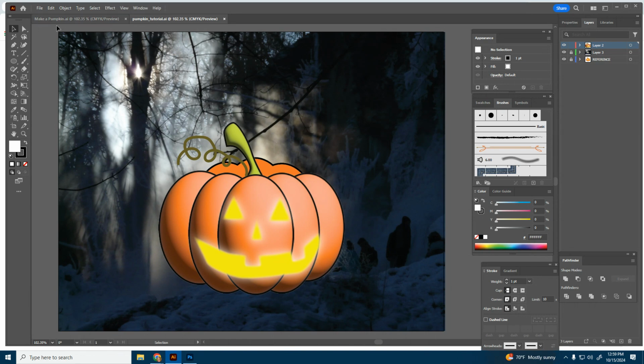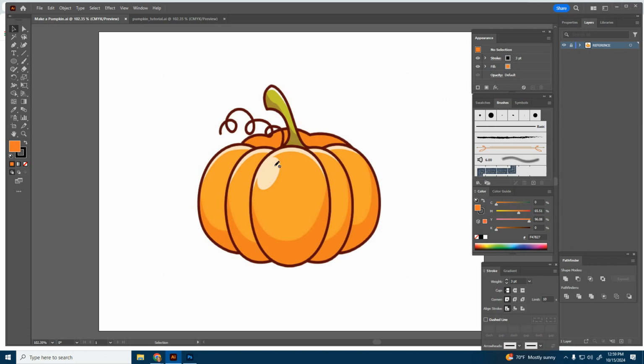So first things first, you're going to download the Make a Pumpkin AI file. So this is an Adobe Illustrator file. It's got a reference image set up for you. Yours will not look exactly like this, but this kind of gives you a framework for what we're looking for in size and shapes of things. You can also reference the colors too.